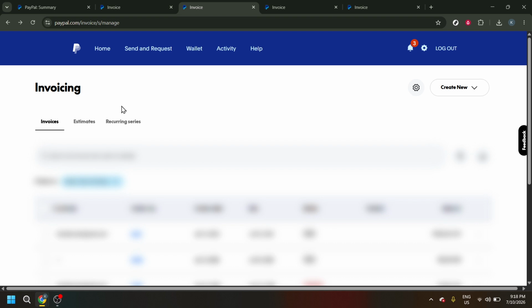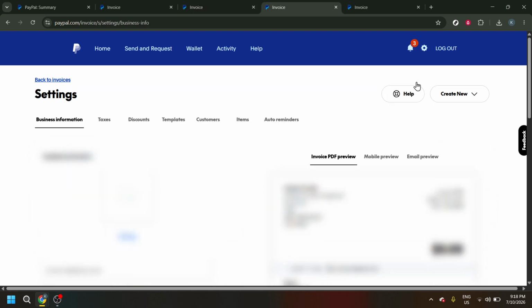After you arrive on the Invoices Management page, look toward the upper area of the screen for the gear icon. Click on that gear icon to open your invoice-related settings. In PayPal, the gear icon is commonly used for preferences and configuration options, so this is where you can control how invoices behave and what kinds of notifications you receive.